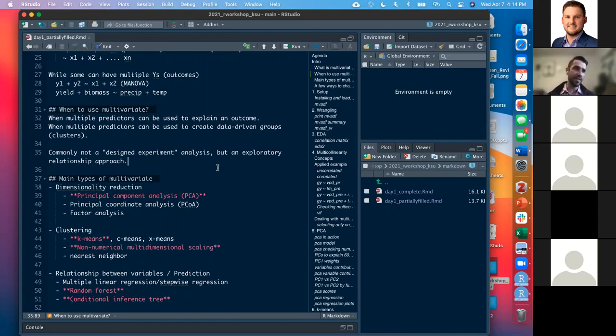Whereas the sense of multivariate that we're going to be showing you today is like you measure a whole bunch of variables that perhaps had nothing to do with your experimental or treatment design, and now just want to see what sticks, right? So that's where we're headed today.